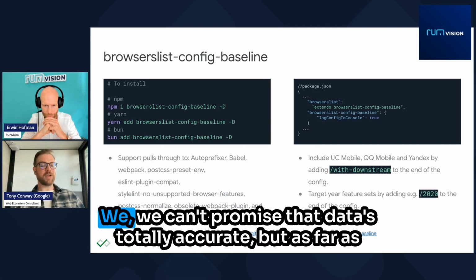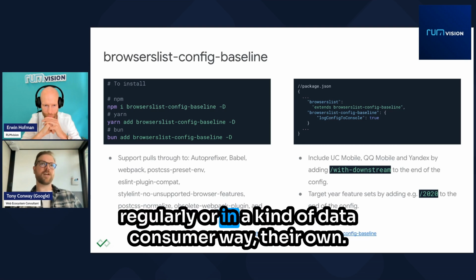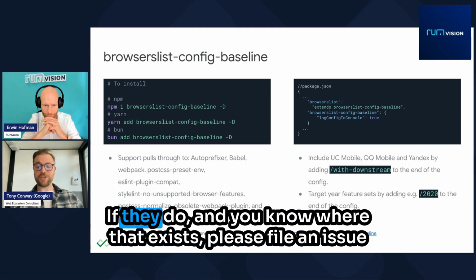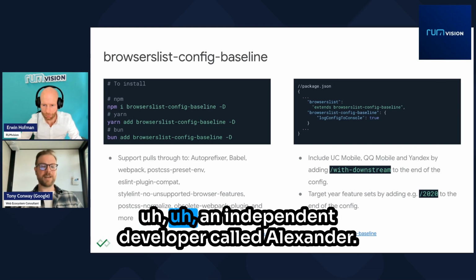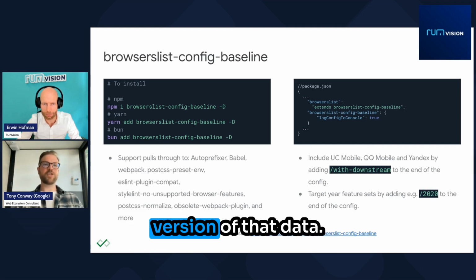That's a best effort thing. We can't promise that data is totally accurate, but as far as we can tell, those browser vendors don't publish, regularly or in a data-consumable way, their mapping from Chromium to whichever version of their browsers they use. If they do, and you know where that exists, please file an issue on the repository for this. I'm the maintainer for this plugin, myself and an independent developer called Alexander. We'd love to know if there's a more deterministic version of that data.